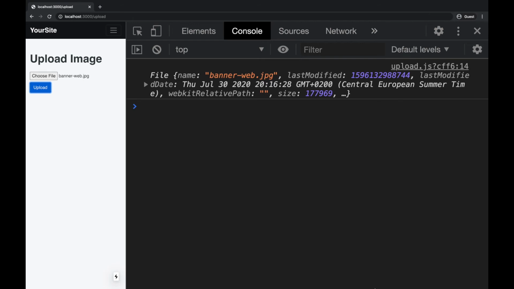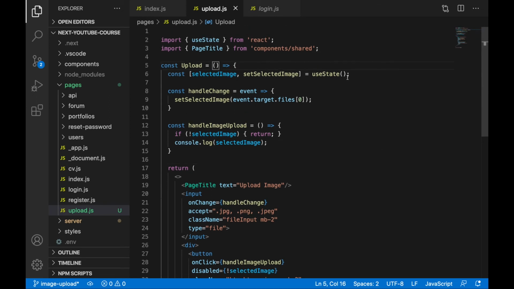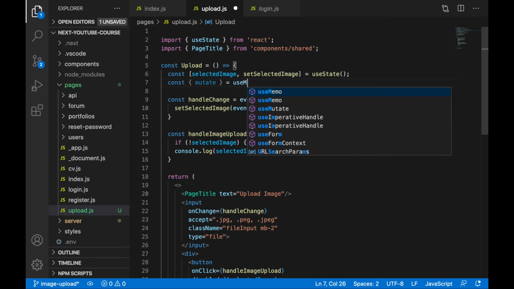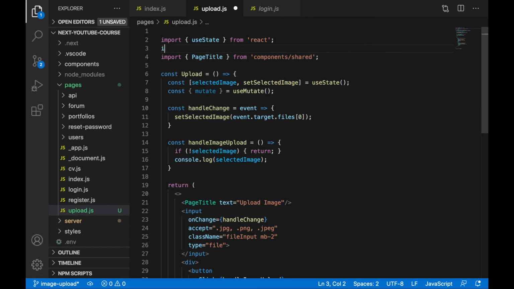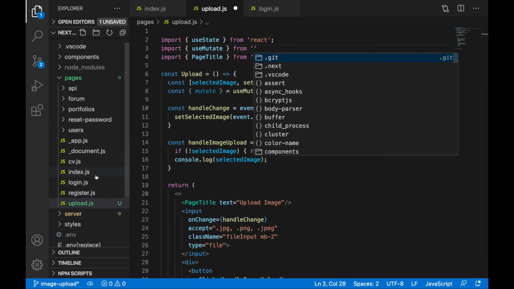Alright, so for this, I'm using a special package to handle requests as a hook function. So under selectedImage, I will specify the mutate function. In curly brackets, let's write mutate like this, equals, and you will get mutate from the function useMutate like this, and we need to import useMutate. So import useMutate from, I forgot the package name, so give me a second.